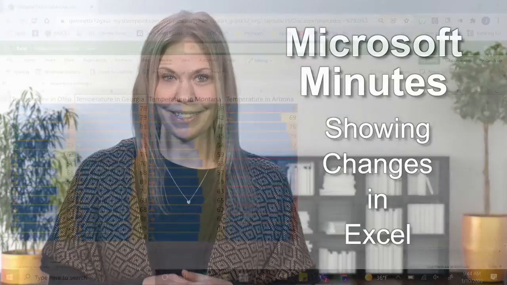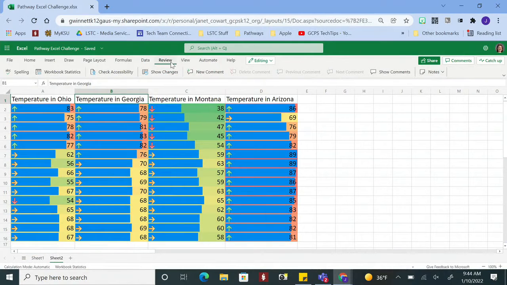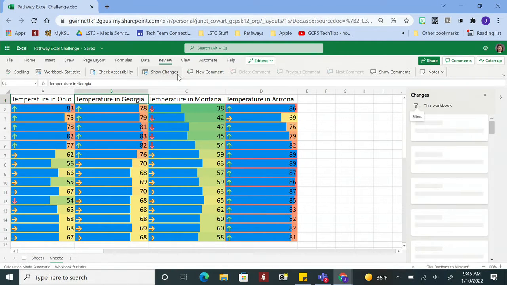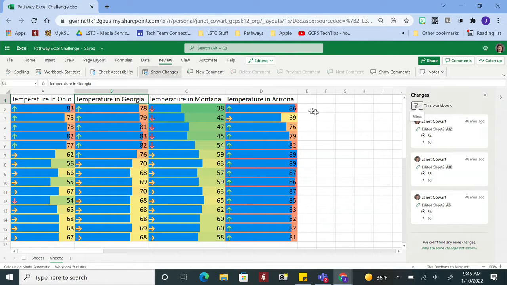Today, we're going to explore how to view changes in online Excel spreadsheets. Have you recently shared a spreadsheet with several people and wanted to know what changes were made since the last time you accessed the document? A new Microsoft update allows both viewers and editors to see changes that have been made within the spreadsheet.